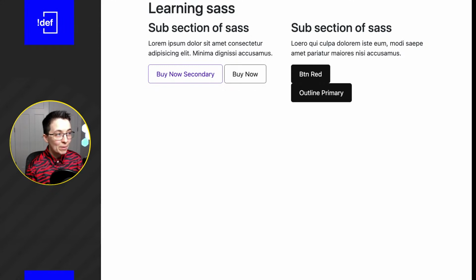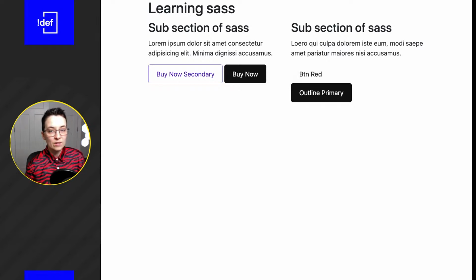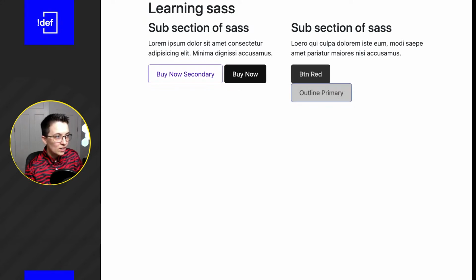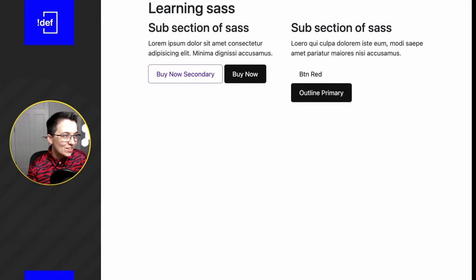So the primary color is black. We're saying that if you are inheriting the button base, the border color should be black, which you can't see. The text color is white, and on reverse it reverses the two colors. It's not keeping the border color. Okay, that's interesting. It is on that one. So there are definitely some things that we still need to work out.